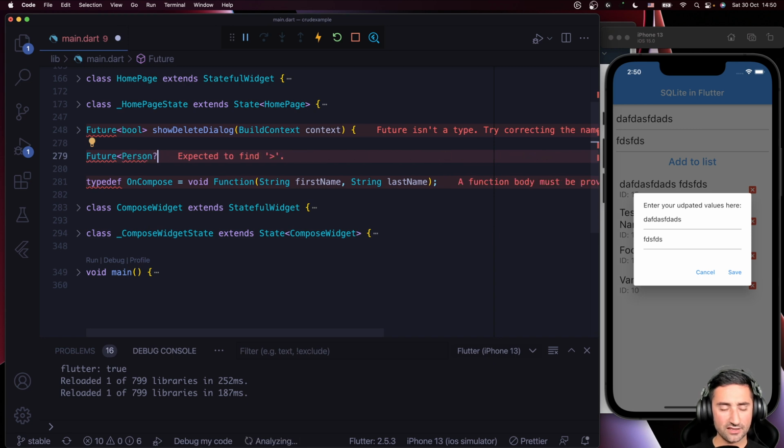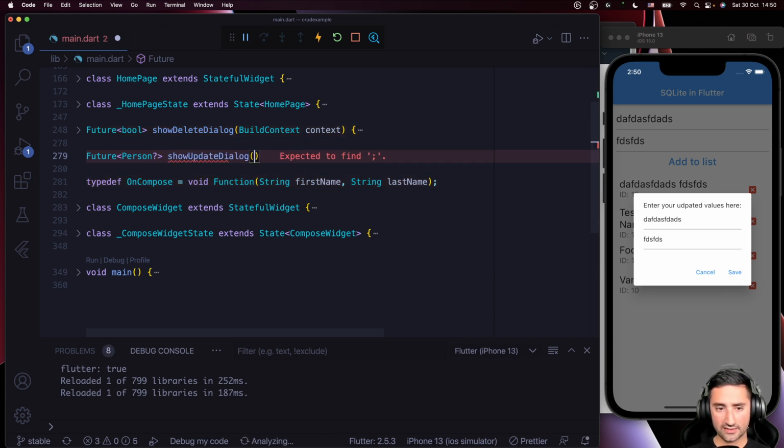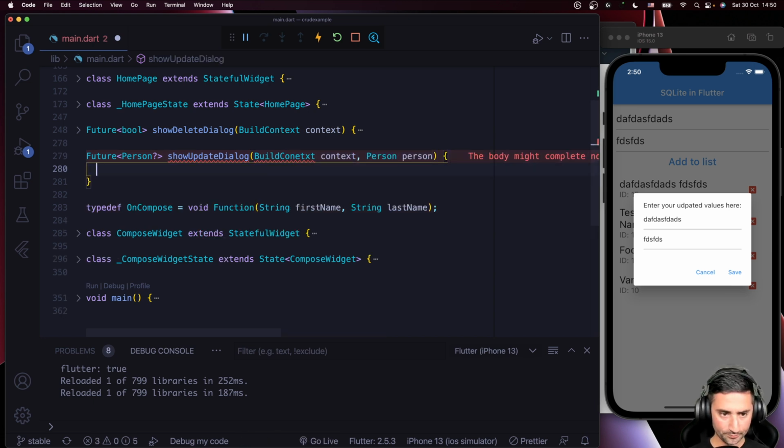So if you save, you give this function a person. And if you save, it gives you that person back with the updated first name and last name, and the ID is going to stay the same. And if you say cancel, then this is going to return a nil to you. So let's say show update dialog, and then we get a build context, and then we say context, and we say person. So we want to update this person, okay?